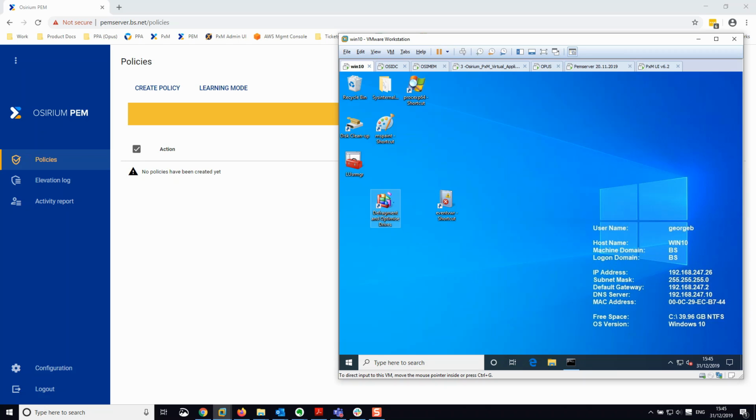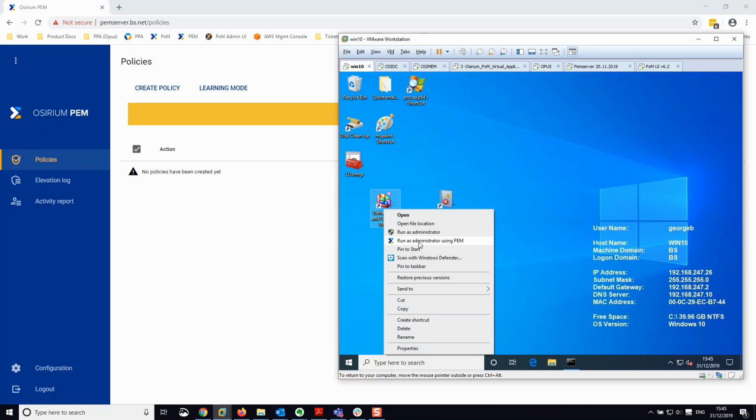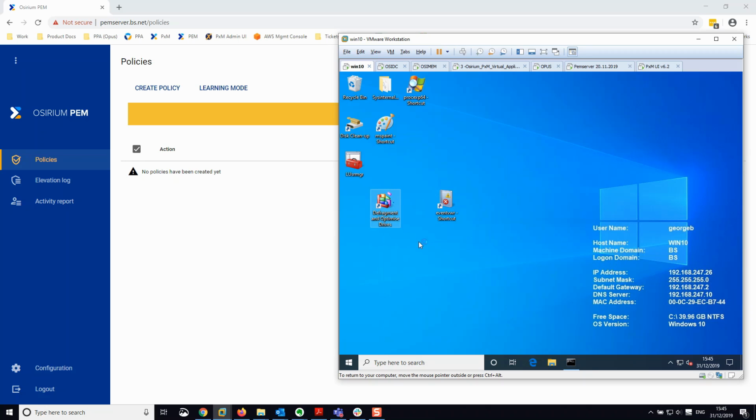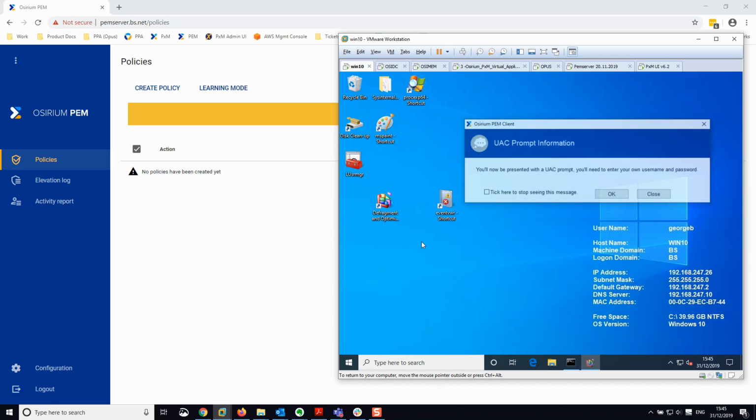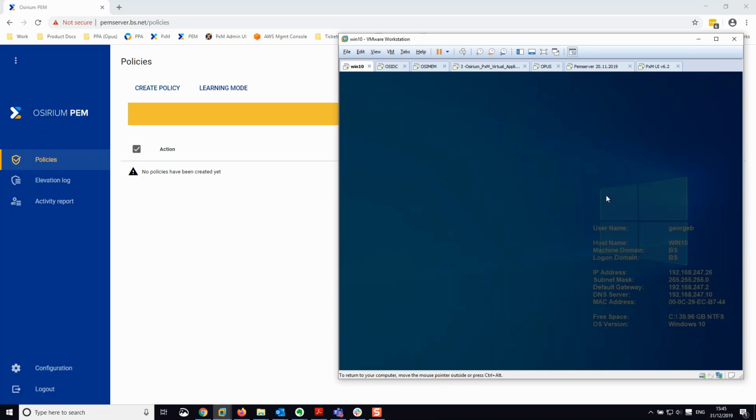PEM's learning mode makes it easy to get from your current state to where you need to be with minimal impact on your users. If George now runs the defragger as administrator using PEM, he'll see a fairly self-explanatory message telling him to enter his own username and password at the prompt that appears after he clicks OK.